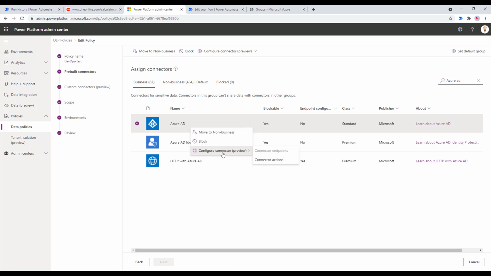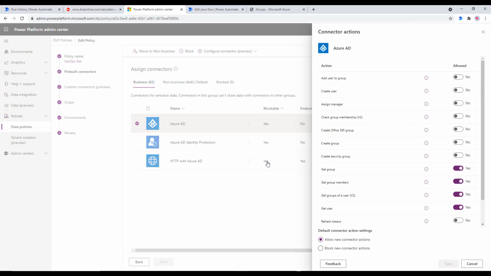And so we've got connector endpoints. I think I'll save that for another video. I should really do a video on that. That's a really cool feature. And then we're also going to talk about connector actions. This is where we want to be for today's video.